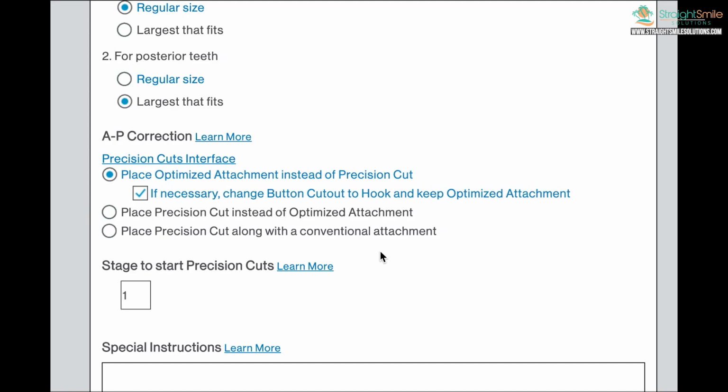Okay. AP correction. This is where people start to get really confused. AP correction just basically means patient has an overjet. For the most part, it's going to be, or it could be negative overjet, underbite. What do we do? So I like precision cuts. If you just have an attachment, you're not going to get a precision cut. A precision cut means it's a slot or a cutout so that you can put a button on it. That's the best way to correct AP. So I usually say place a precision cut along with a conventional attachment. I don't want a precision cut instead of an attachment. I want an attachment plus a precision cut.